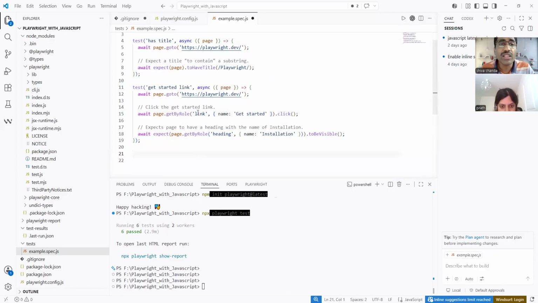Now, these are the tests we ran, right? Have you seen the browser when it is running? You haven't seen the browser, right? No, the browser is not open because we ran in headless mode, without the headed mode.